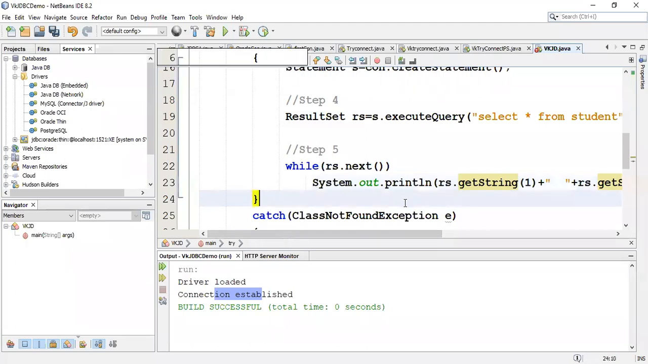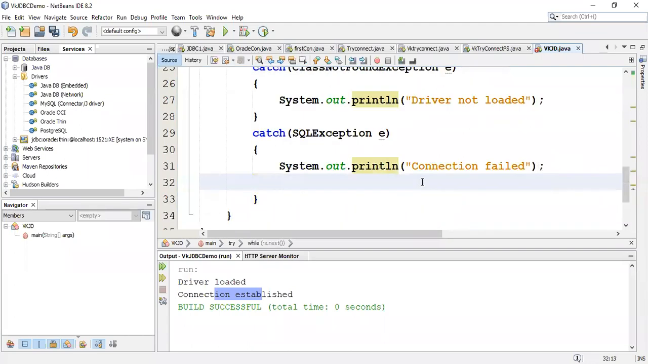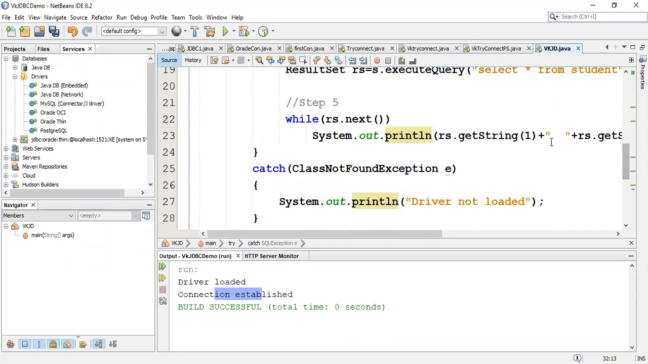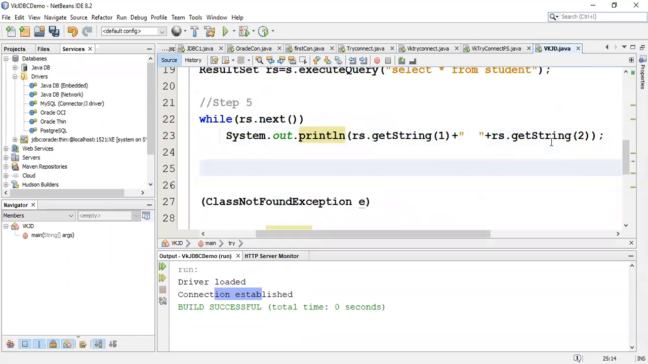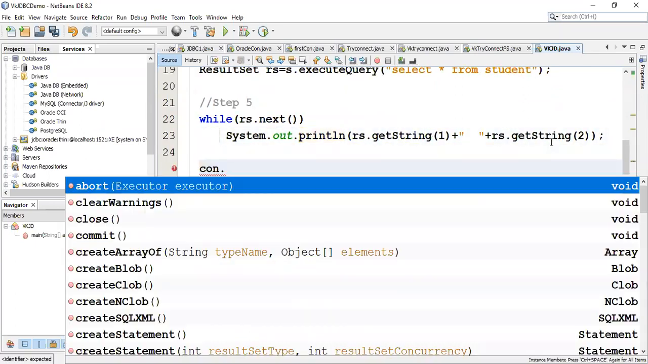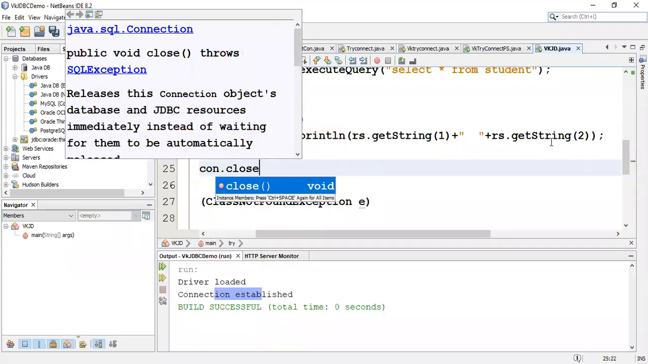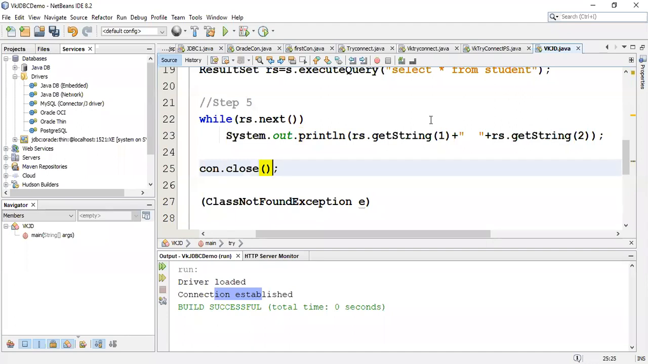And after that, what do I have to do? I have to just close. What is my next step? Yeah, I have to come down after the loop and close the connection object. For that, I just say con.close. So this is what is done.